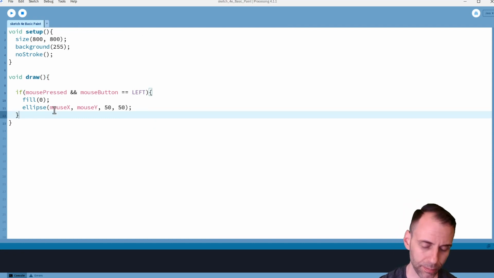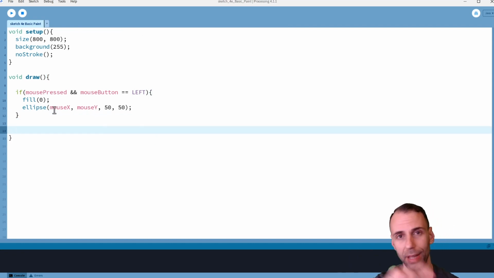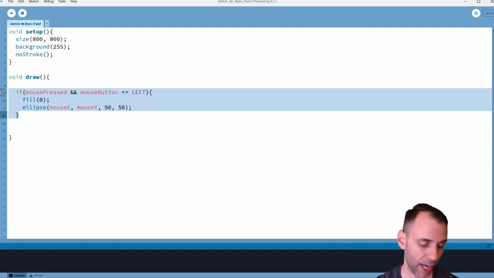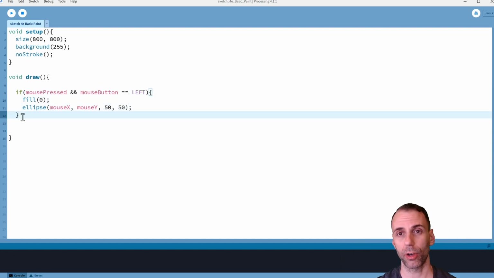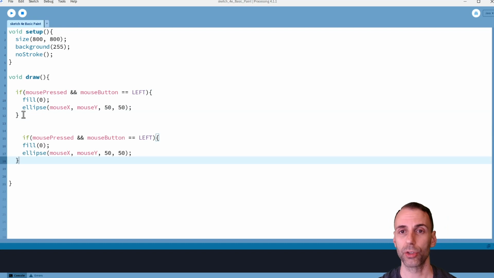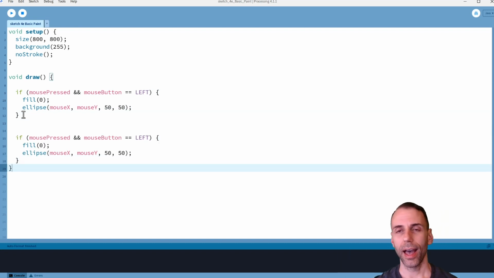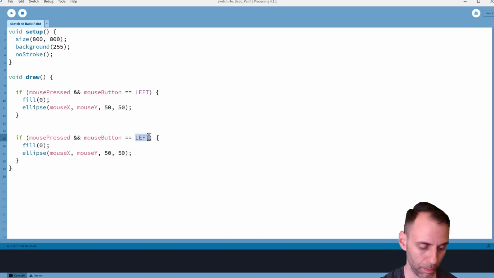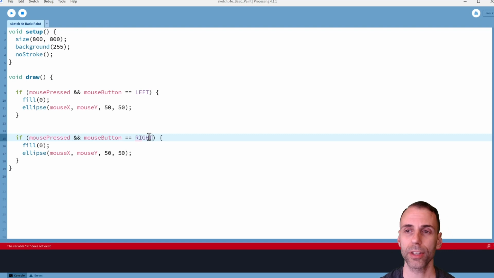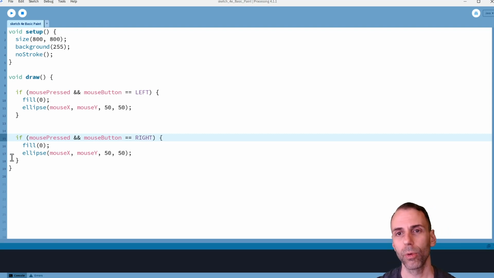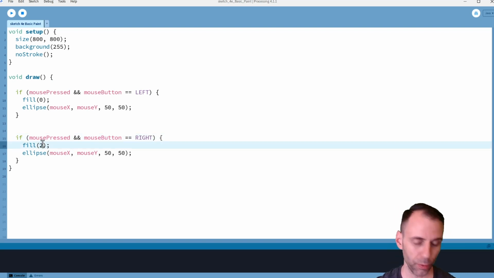All right, so I made a black ellipse. Now let's make an eraser. Well, an eraser is just drawing with a white ellipse, right? And as opposed to typing all this I can use copy paste. So Control C all of that, Control V all of that, and look, I don't like my alignment. Control T. That looks better. Okay, now, mouseButton is equal to RIGHT, and we're just going to go fill 255.